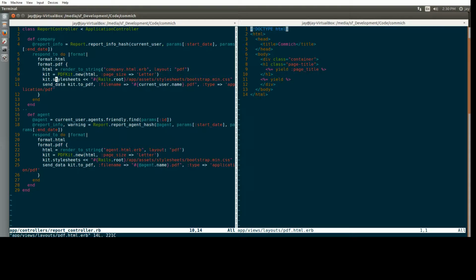So once we do that, it'll style that sheet up, and then I use the standard send data, which is built in to this Rails framework, and we can send the kit.to PDF, which converts this over to a PDF file that is sent back to the user. And we can assign a file name. In this case, I'm doing the current user.name, which I'm going to adjust because this may have spaces and stuff in it. And we just append .pdf to the end of that. And the type is application/PDF.